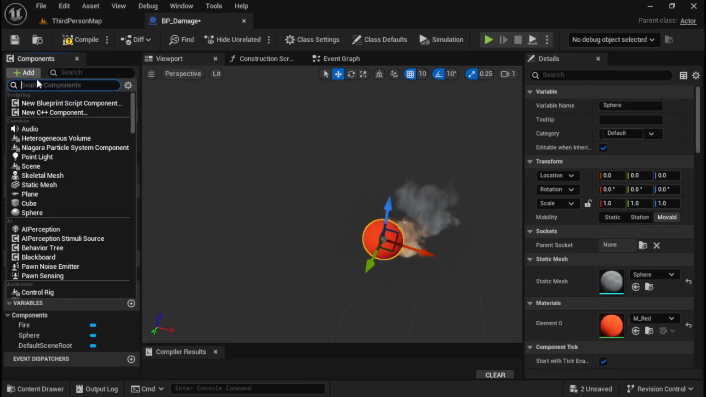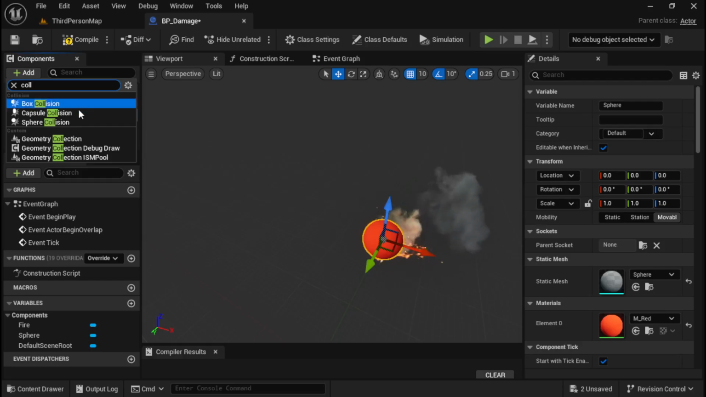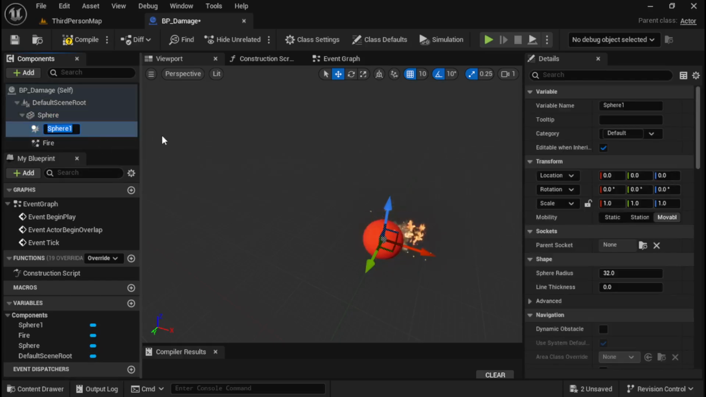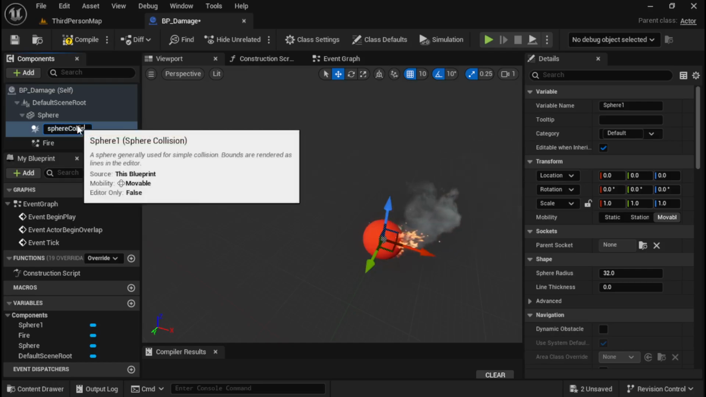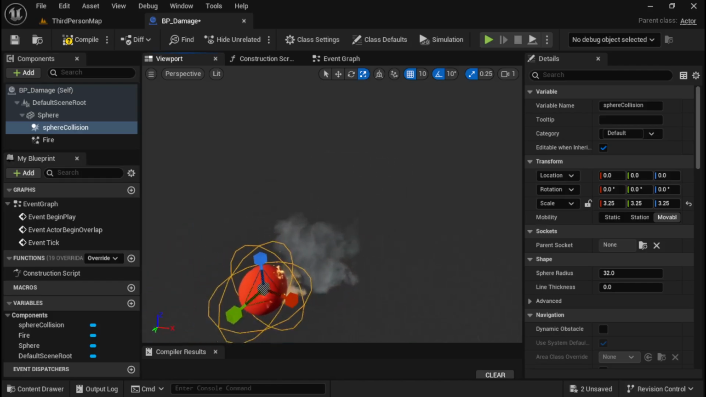And we're also going to need to add a collider. So I'm going to do collision. Let's do a sphere collider. Okay, and I'm going to say sphere collision on that just so I know what that's supposed to do. And then I want to expand it out a good bit. There we go. Okay, so by the time you get close enough to this thing, it will have hurt you.